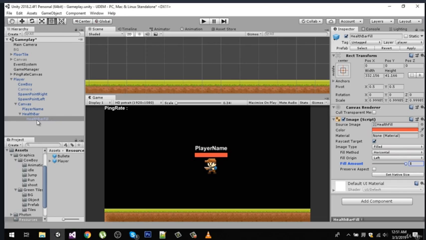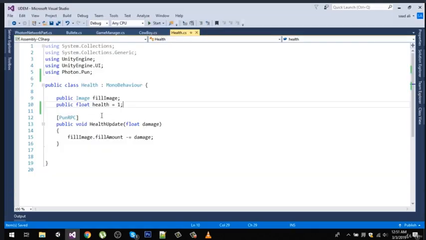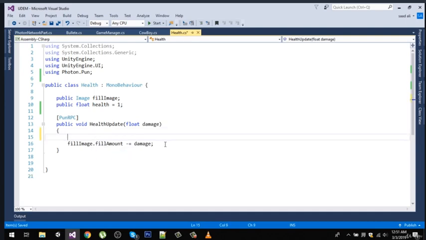Why? Because if you see in our health bar fill, the total amount is 1. So right here, copy the health, and simply health is going to be equal to fill image dot fill amount.